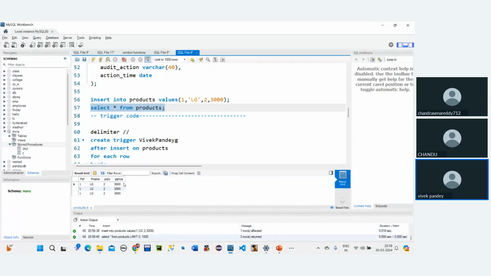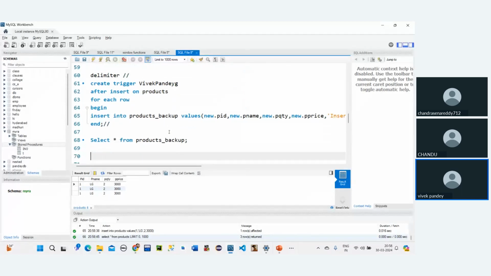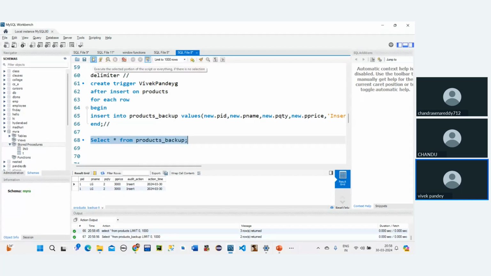How many? Total 1, 2, 3. Three times it is getting executed. So three times, it means I have not inserted in the backup table. Now I'm checking with the backup table again. Yes. So this is what I was saying. In backup table, I have not given anything. Yes, I have not given anything, but still I got my ID, name, quantity, pricing, everything.